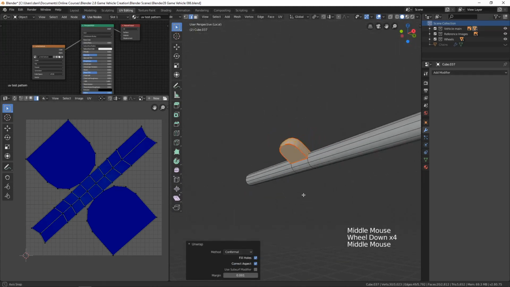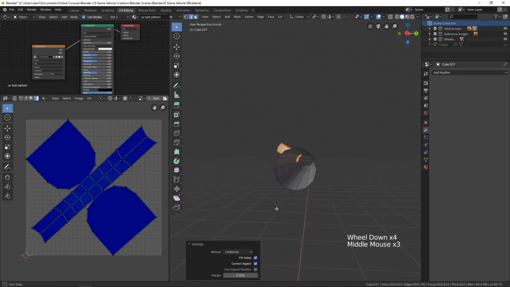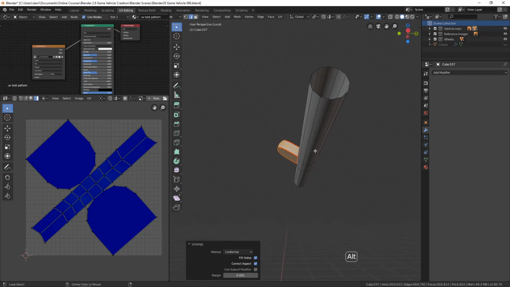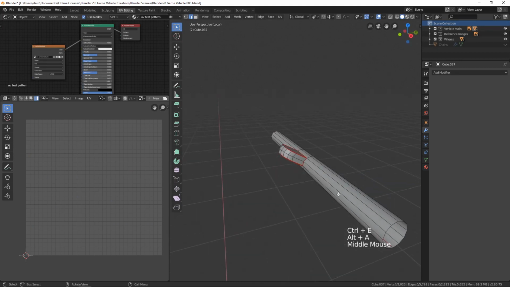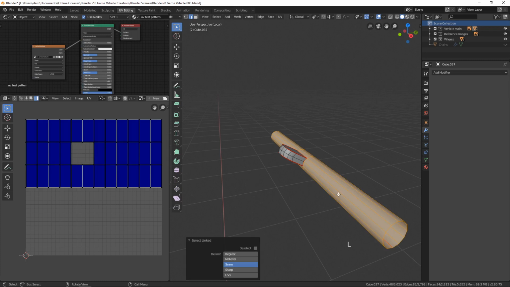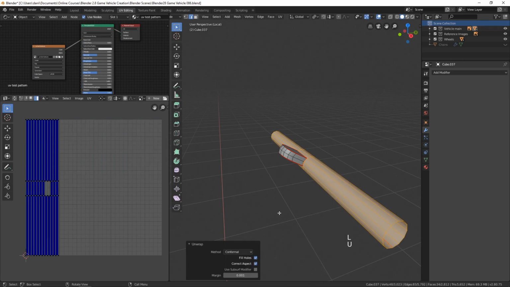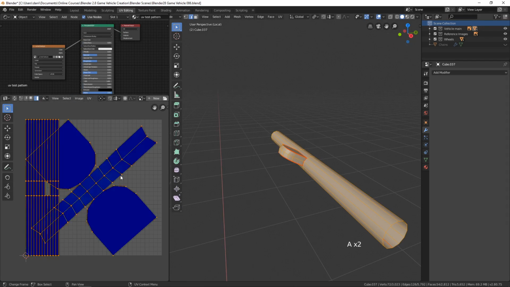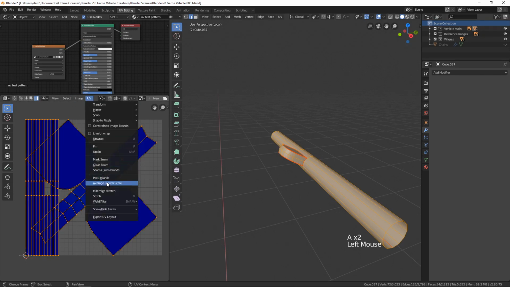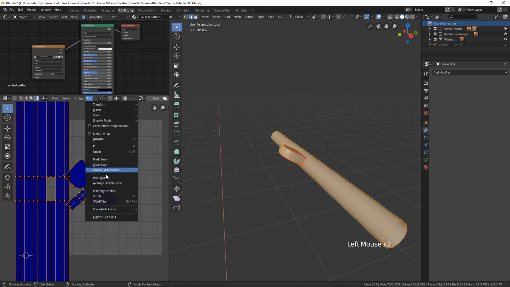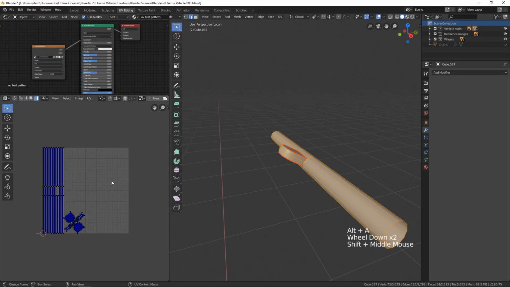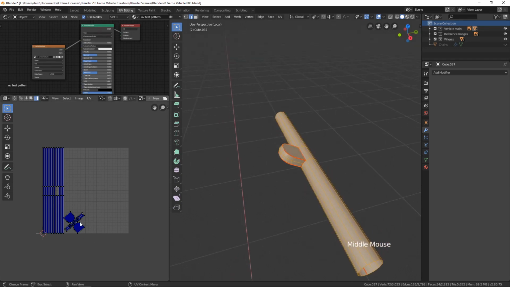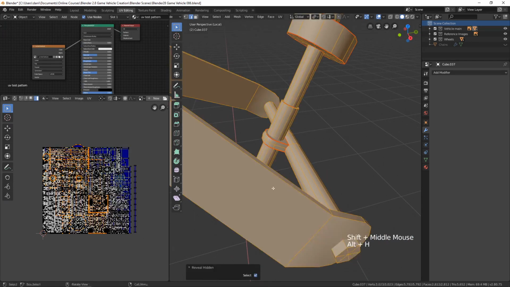Now let's see if we can split this out. We don't have any caps on the ends here, so I think we can just select this whole edge here and split it out there. Let's try this. I'll hit L, U, and unwrap. And yeah, that looks pretty good. Let's select everything over here. We can average island scale and pack islands just to see how it's going to look. So those are proportionally the same size as they are over here. All right, let's press Alt-H.